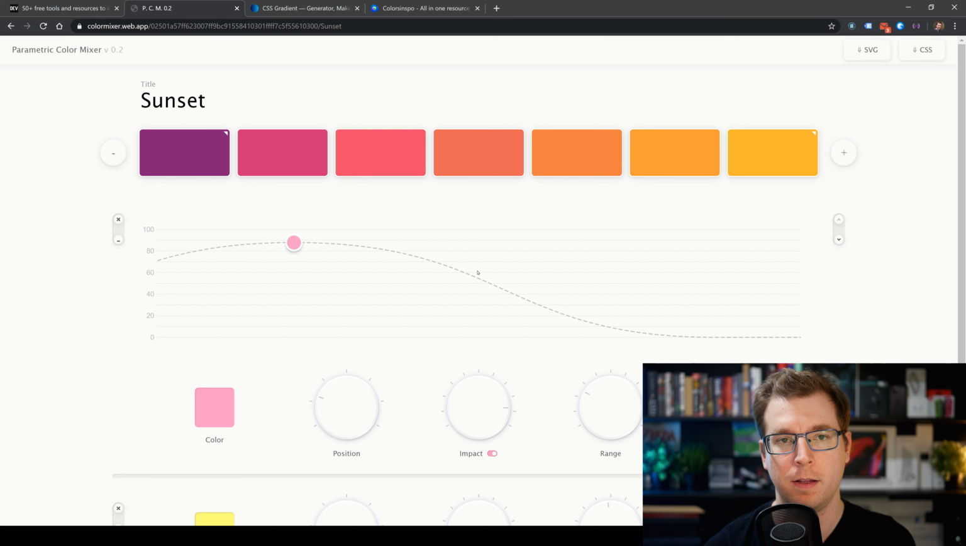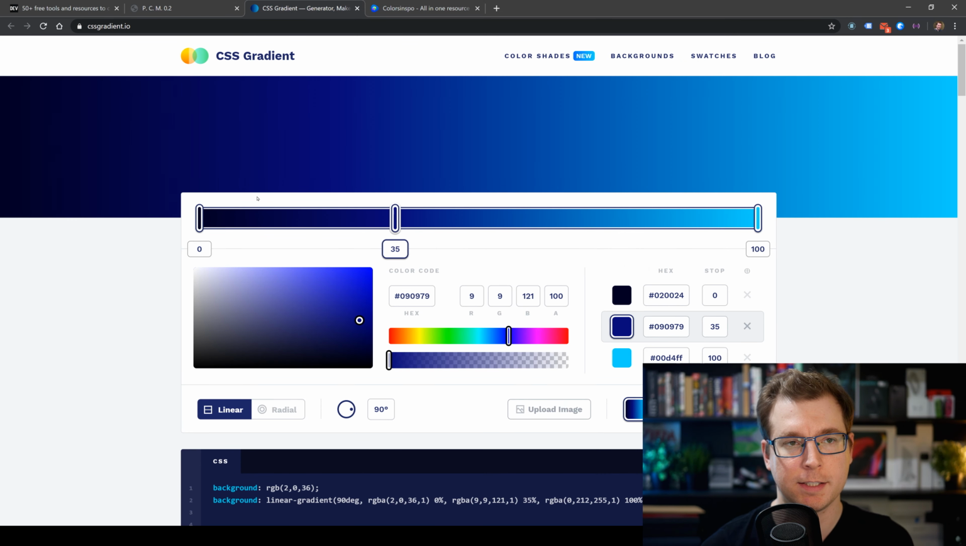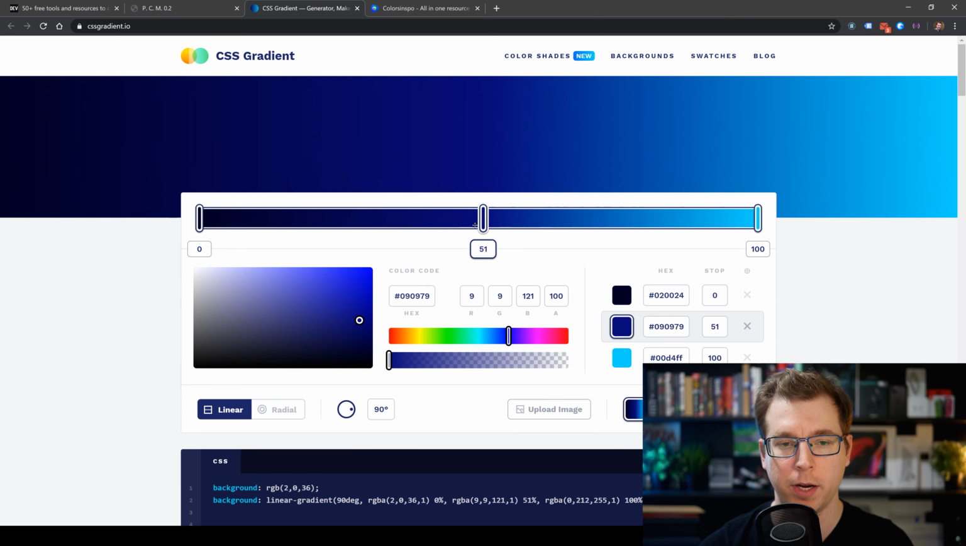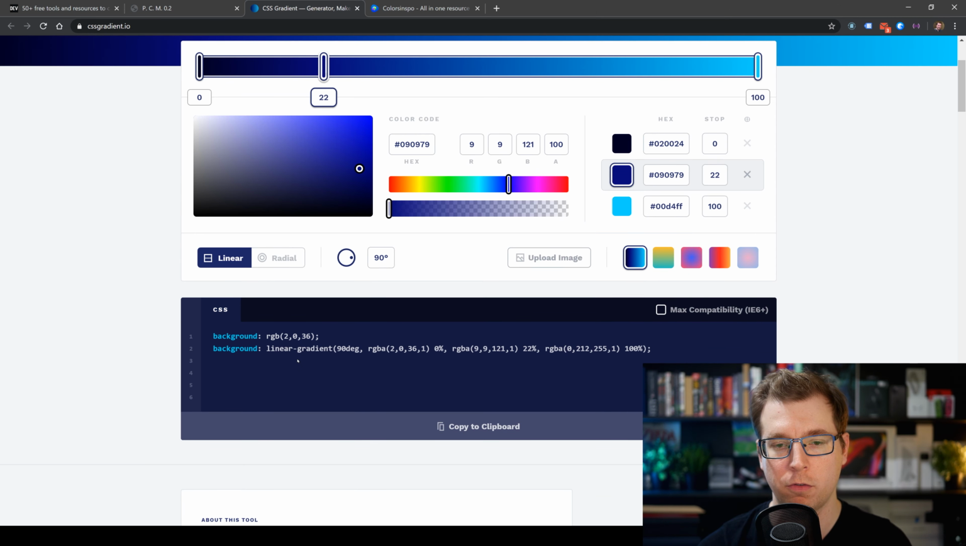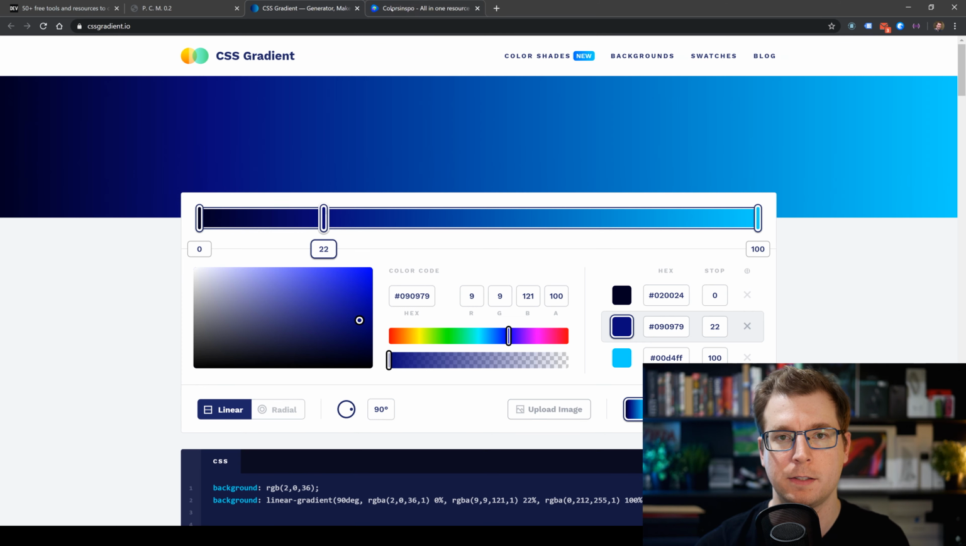work together very well. There's another one here called CSSgradient.io, and it also does the same thing. Here we can generate a gradient, and this spits out some code for us to be able to use. So this is a pretty cool one too.